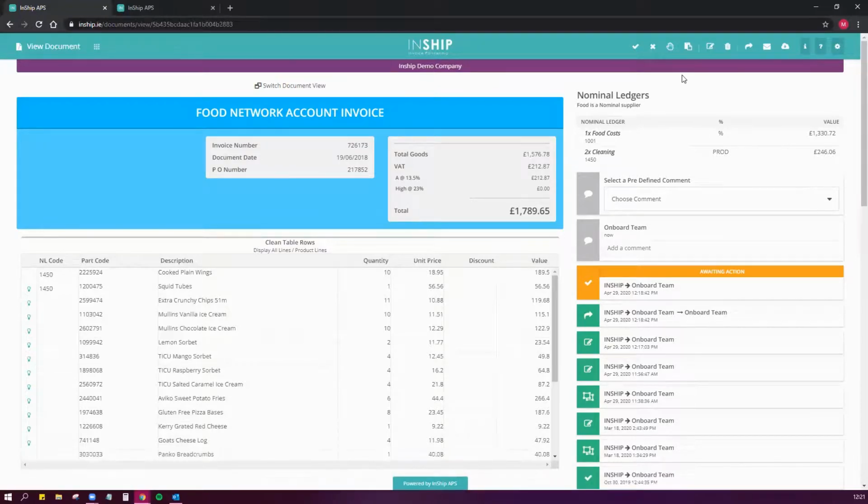Okay, so there are all the buttons within the approval folder. Have you any questions on any of them? Okay, and what's on the right? What's the difference between a comment and a predefined comment?